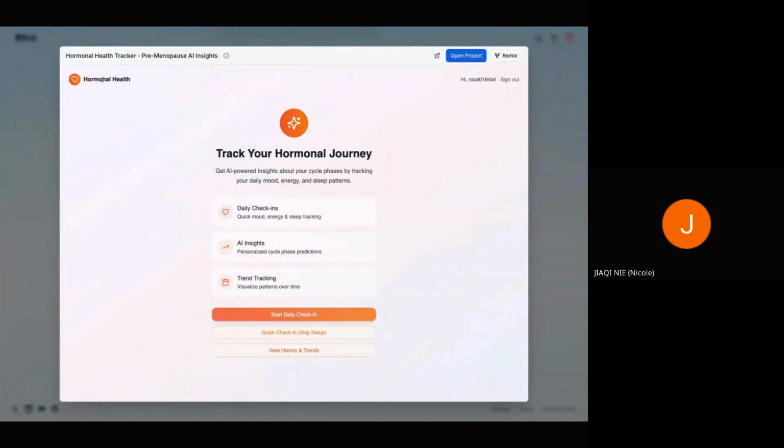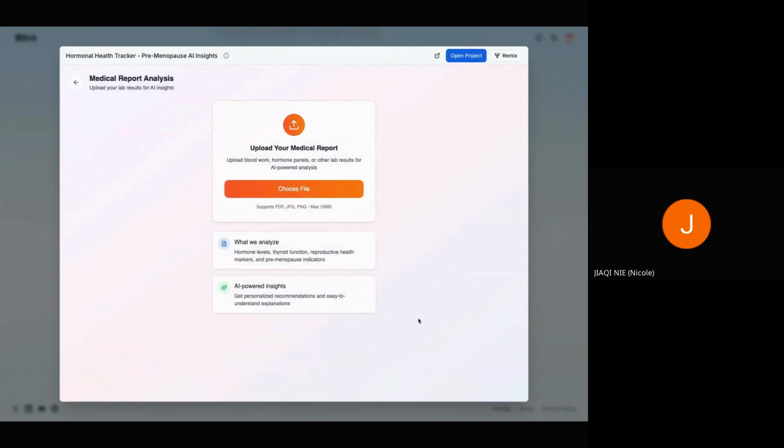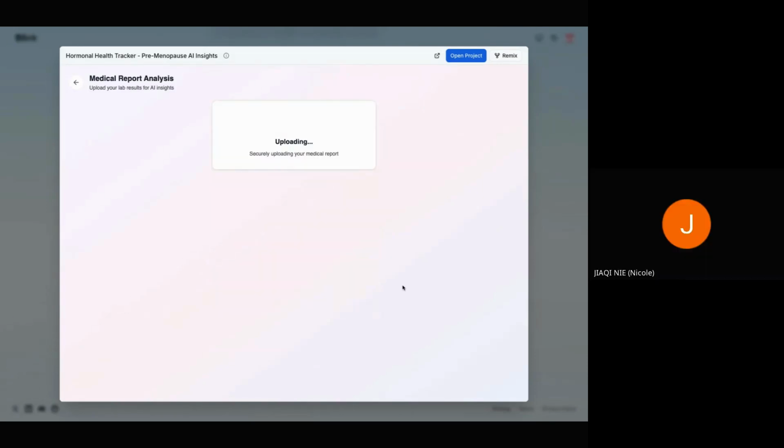So this is my home screen, right? This is the website I wanted to build to track people's hormone levels. When I start, you can literally just upload your medical report. I'm not sure whether it's really analyzing this correctly according to the instructions I gave, but this is something crazy.